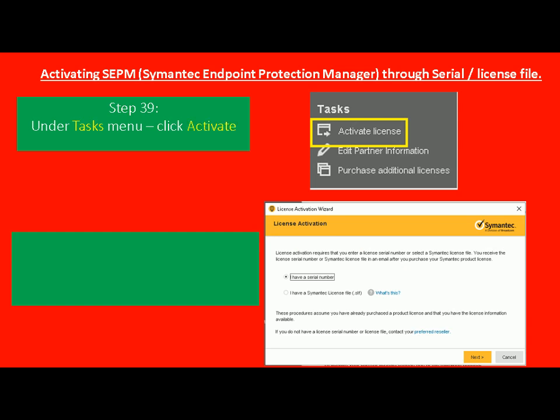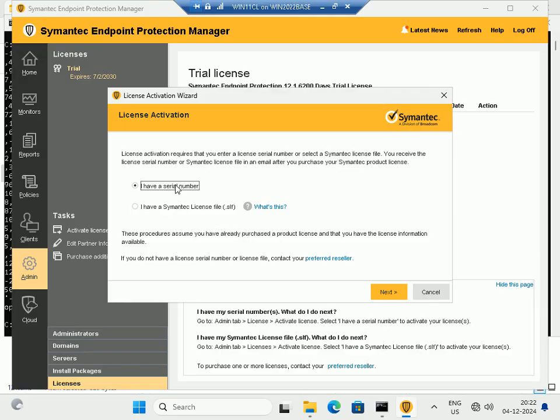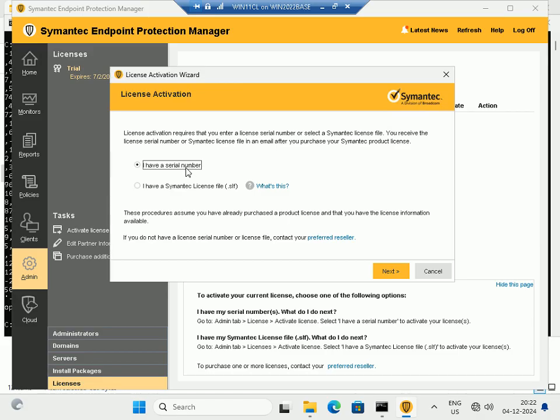So the next step is, under the Tasks menu, click Activate License. Here you will get two options: I have a serial number, and I have a Symantec license file, that is SLF. So both options you can use to activate your SEPM product. Both options are available for you.